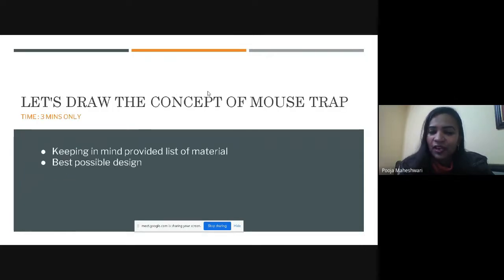So now I would like to request all of you, before starting this hands-on activity, I would just like to confirm, we have requested some of the materials also. In case you do not have the materials, then it's fine. If you have the materials, then we would like to request you to go with this activity along with us while we are sharing it.